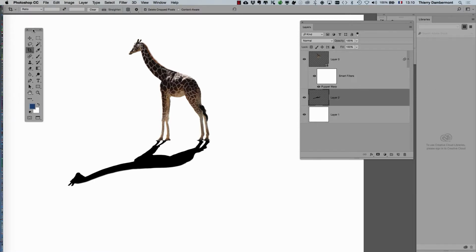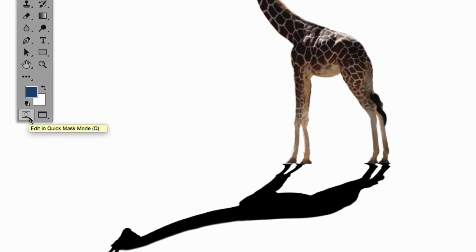Okay, some of you have just had one problem. You forgot at one point to display the selections in marching ants, and you always were in quick mask mode, but that was a problem. So if you are stuck at any point with that exercise, check if you have the quick mask activated or not. It must not be activated.